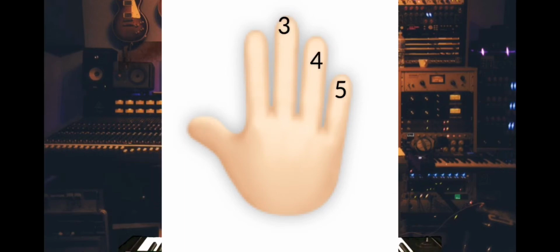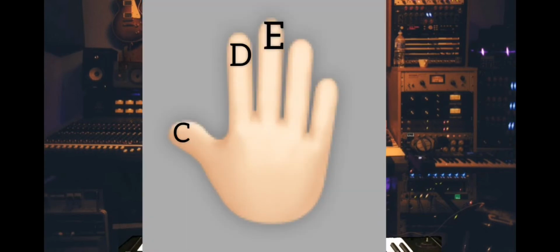Now that formula is basically telling you where to put your fingers next because you have just numbered your fingers. This means that your fingers are now classified as numbers. Now you have to follow this formula. For the first 3 notes in the C major scale, we're going to be using the first 3 fingers on our right hand, right? So that is C, D, E.